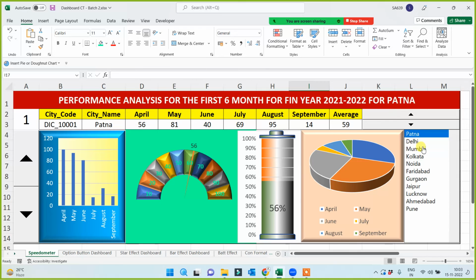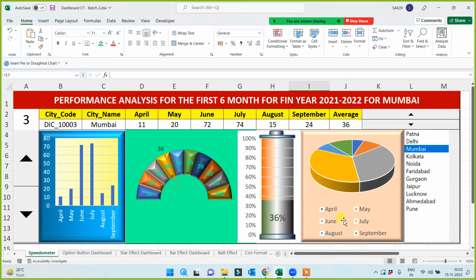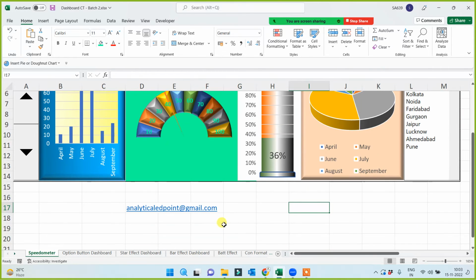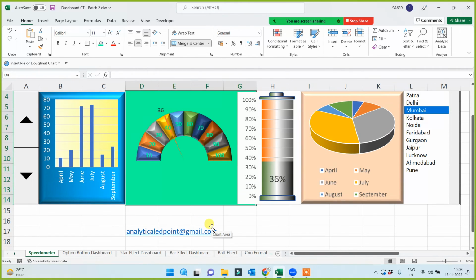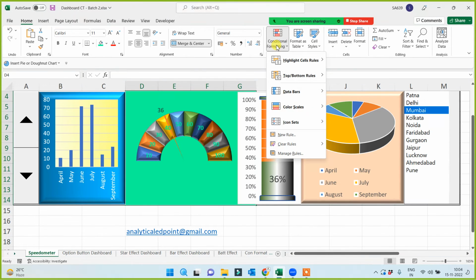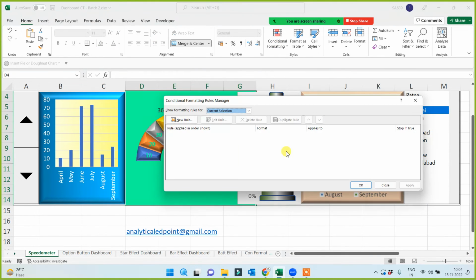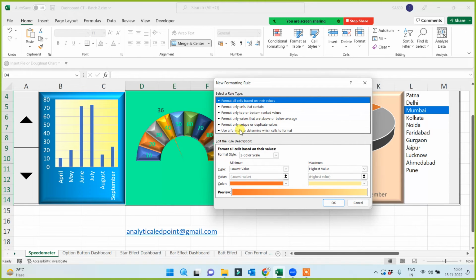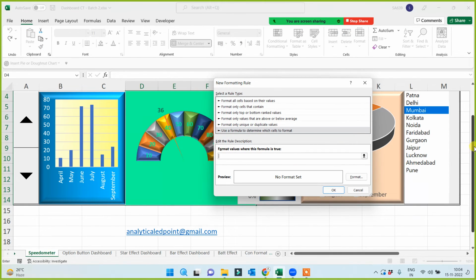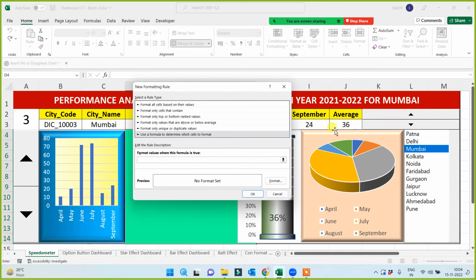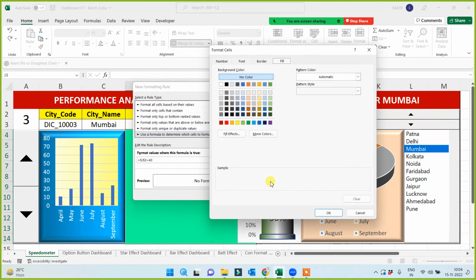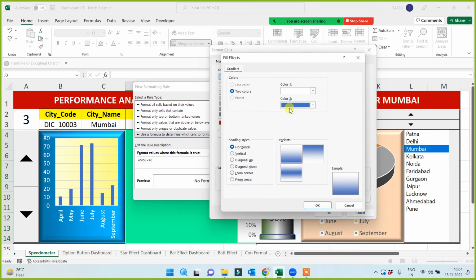How can we put conditional formatting here? The same way, you have to select a cell, go for conditional formatting. There is manage rules, new rule, use a formula to determine. So suppose if this value is less than 40, that should be red. Format with the fill effect, red.